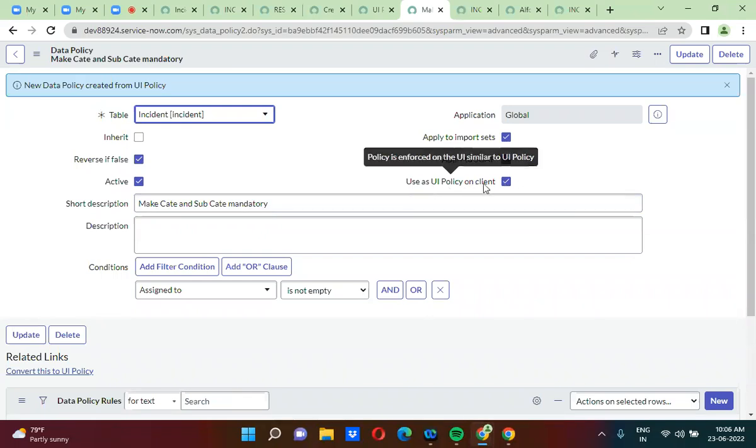Use UI policy on client. Data policy will also work as UI policy. That means data policy will work on the user interface. Data policy will work from external sources like Salesforce or any other tool. Data policy will work on Excel sheets, that means import sets. Data policy will work on email. Data policy will also work on mobile, on agent workspace, on virtual agent, chat box. Whatever the other ways are, the data policy will work in all other ways.